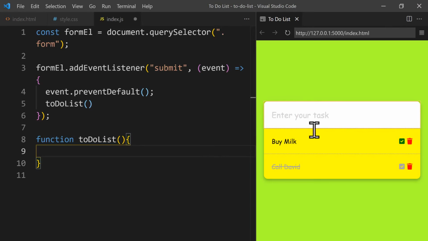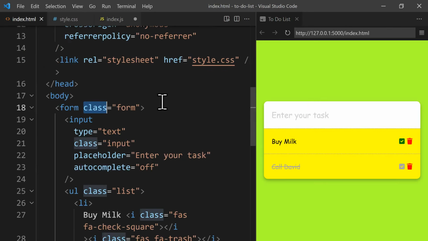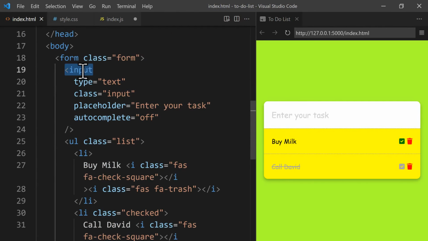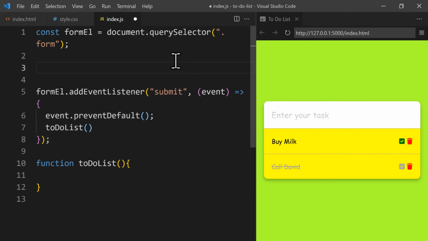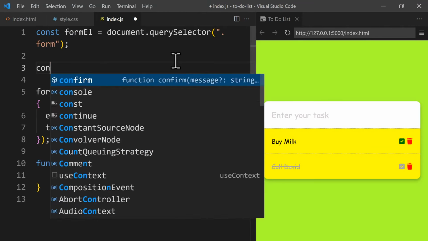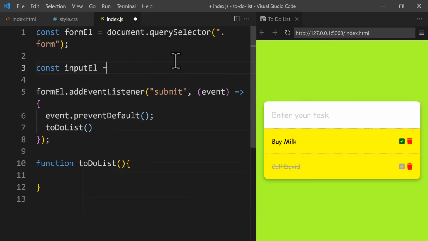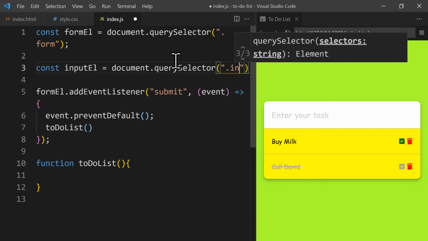To capture that input value, we need to first select the input element within our JavaScript code. Since our input field has a class name of inputs, we can use the same query selector method we just used to retrieve that element. Next, we create a constant called inputElement using document query selector with .input inside the parentheses.